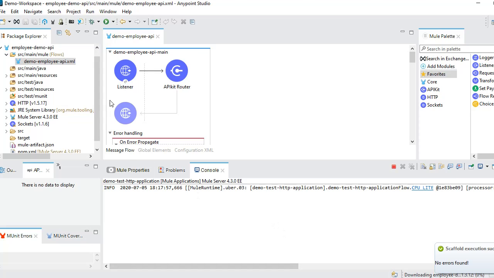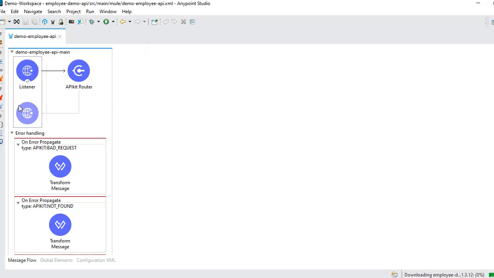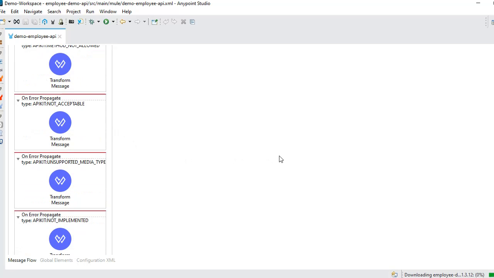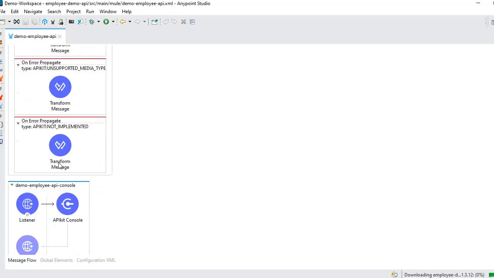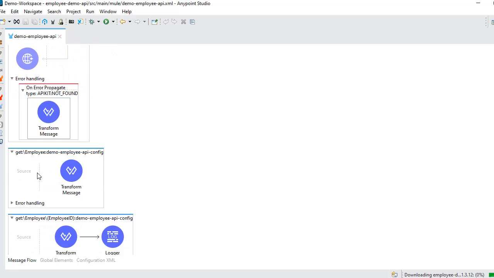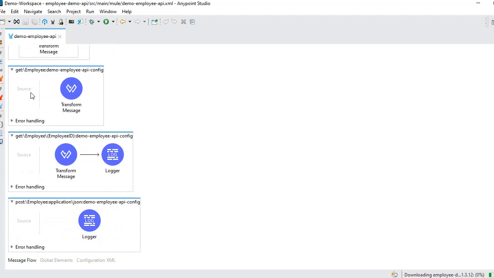See, this is the employee API, for which the flows are generated by default. Let me maximize this. This is how the flows get generated by default once we import that RAML. This is the main flow for the API Kit router, and these are the default exceptions it will generate. And this is a console.